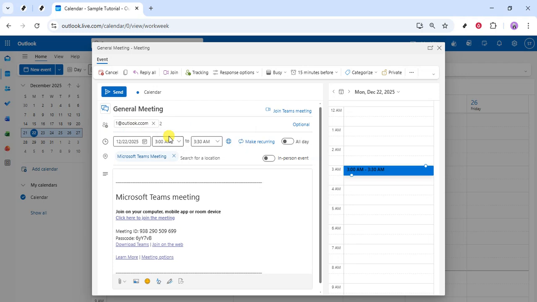Inside the editing window, look for the field labeled Required Attendees or Invite Attendees. Click into that field and type the person's name or email address. Outlook will suggest matches from your contacts and directory as you type. Select the correct person. If they're not essential to the decision-making, consider adding them as optional, which helps others see who must be there versus who's a nice-to-have.